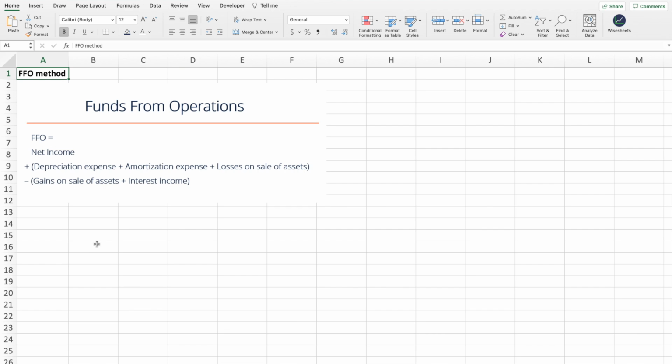The next REIT valuation method is to use FFO or AFFO. So FFO stands for funds from operations.